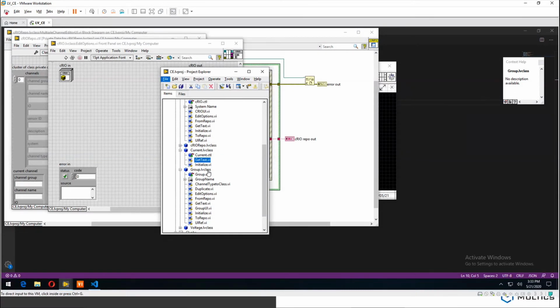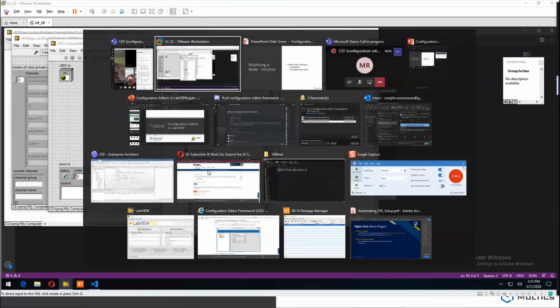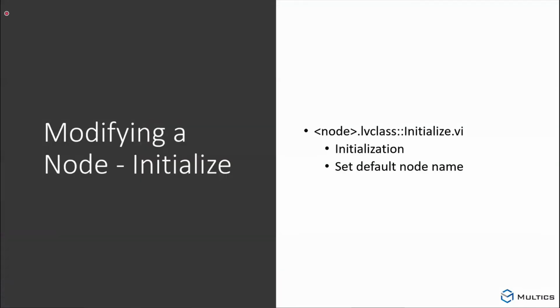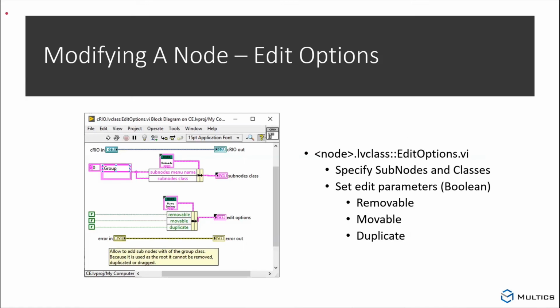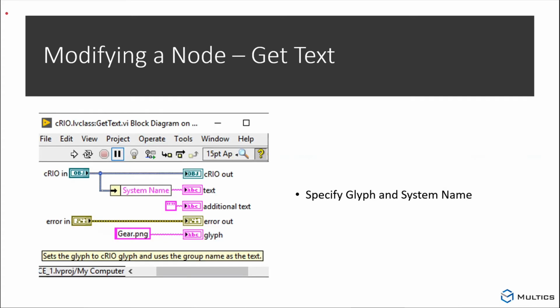So if I switch back to the presentation, the things that you need to do to modify a node is change the initialize method. And also, as I said, the edit options, which allows you to specify what it can do, and also the child nodes that it can have. And also the get text, which allows you to specify the glyph, and the name is set in the initialize anyway, but you can specify a different one if you want to.